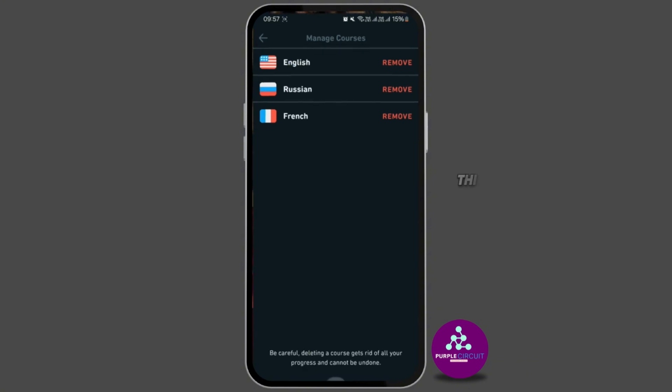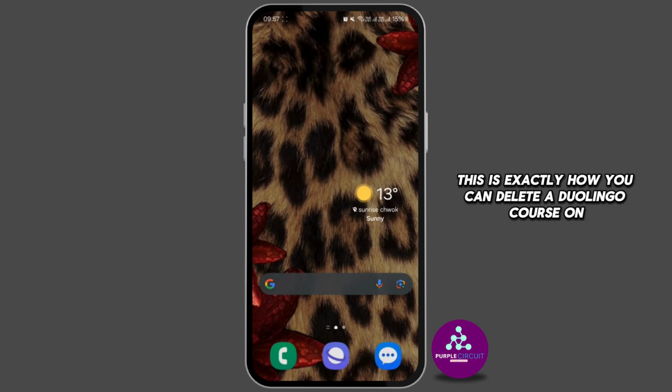So this was all about it. This is exactly how you can delete a Duolingo course on Duolingo application.